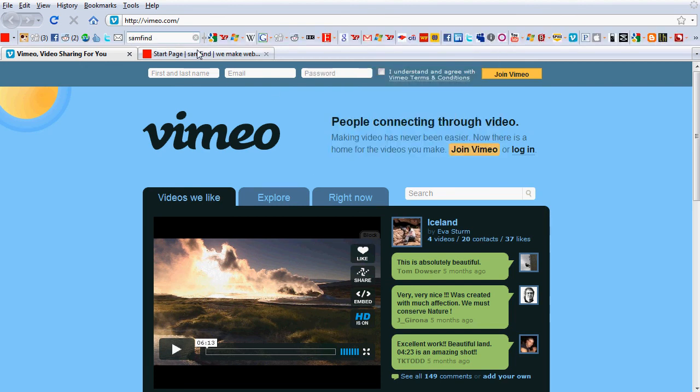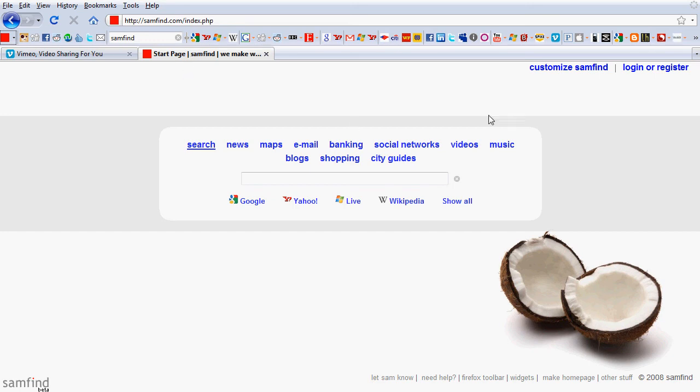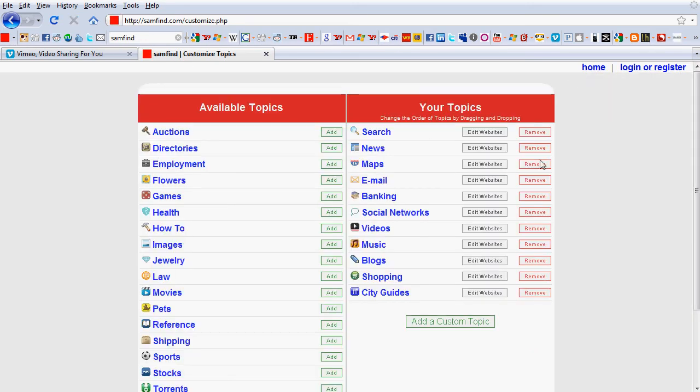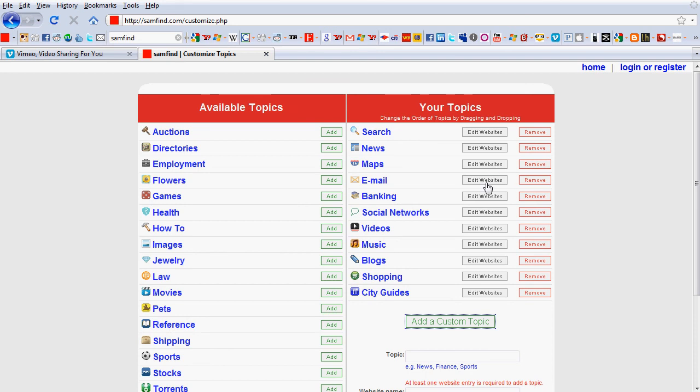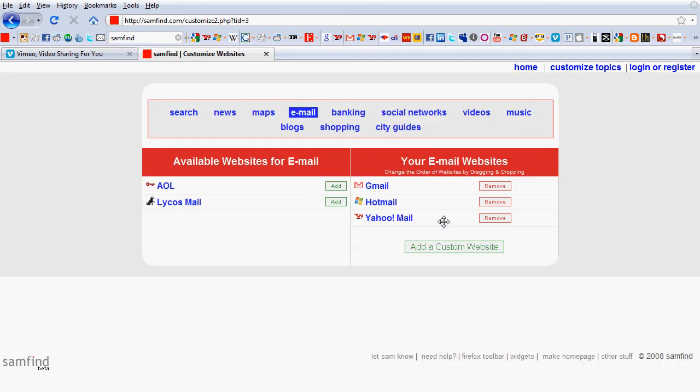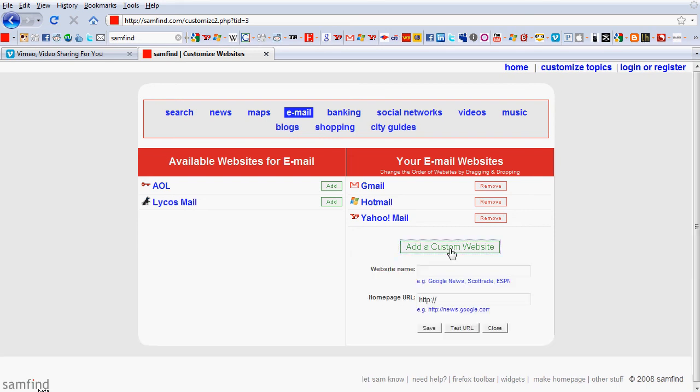You can also adjust Samfind Toolbar through the website. Add topics or remove them. Add custom topics or edit websites, adding, removing, and adding custom websites.